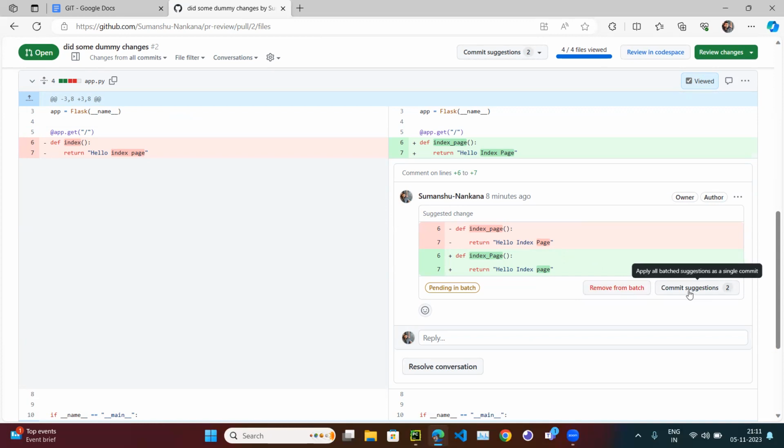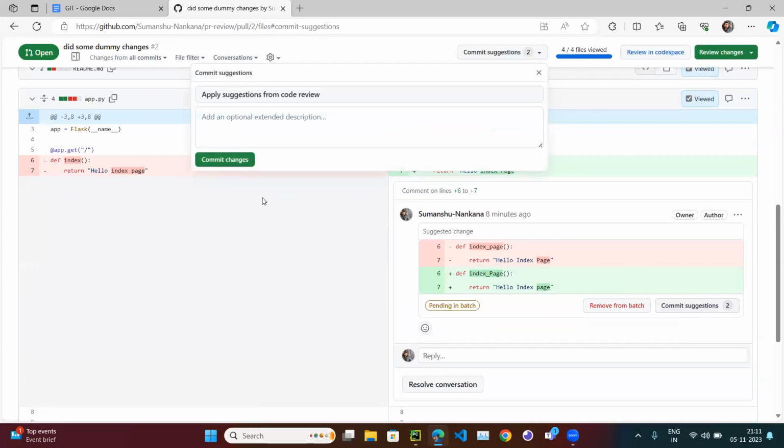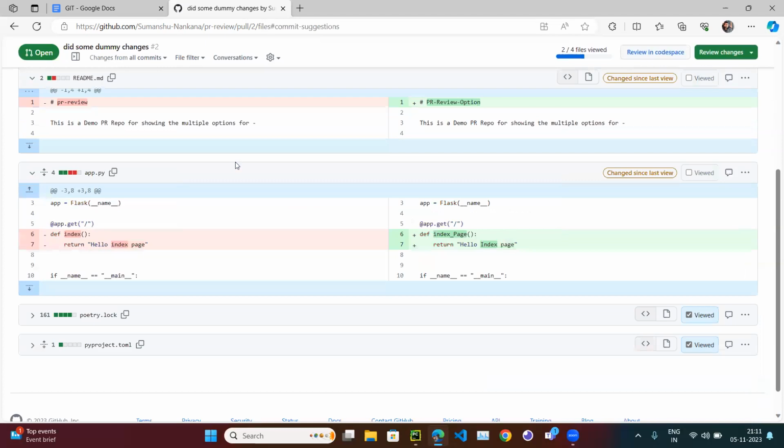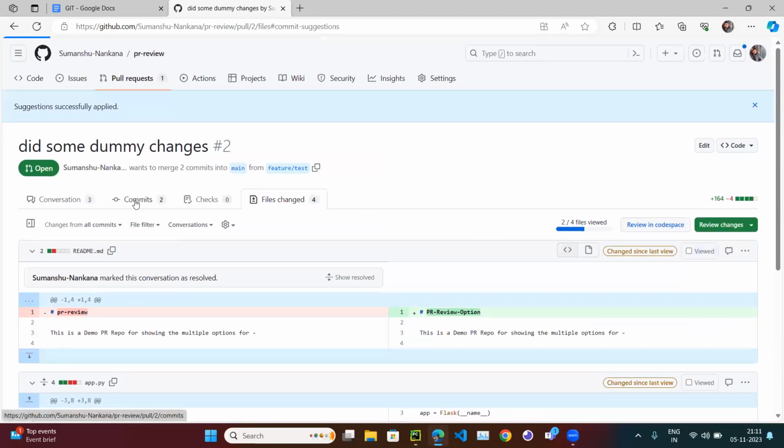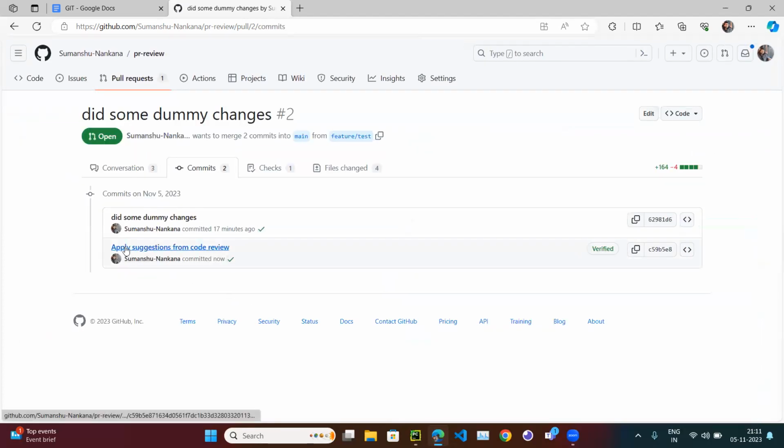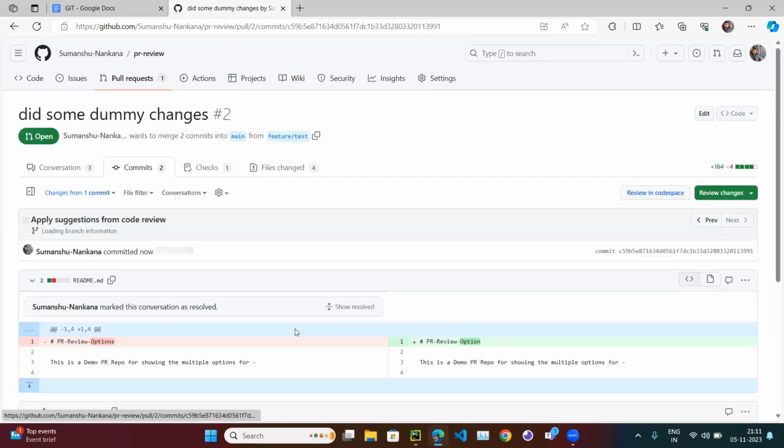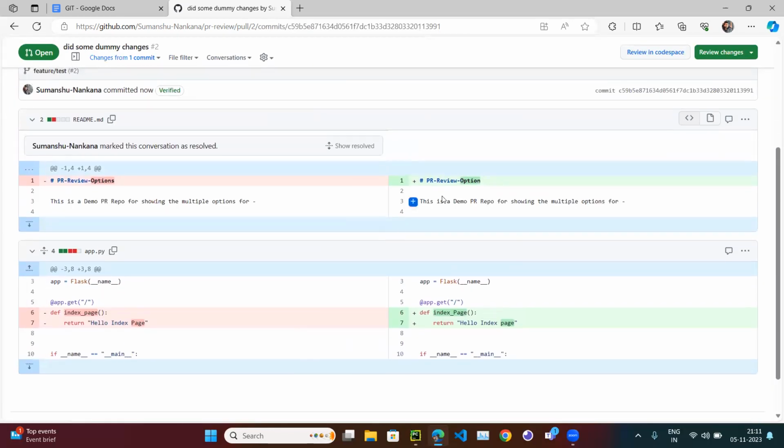Now I want to commit these suggestions. Let's commit this suggestion, and commit changes. So the changes have been committed. Now if you see, there are two commits, and if I click on this commit, both changes, this option and this change, have come as part of this commit.